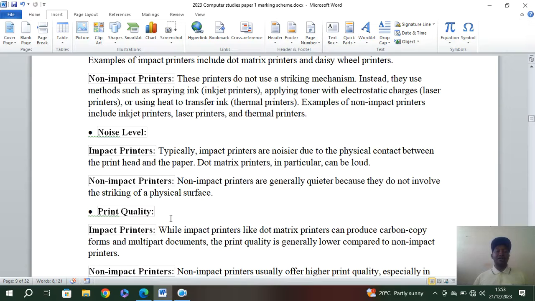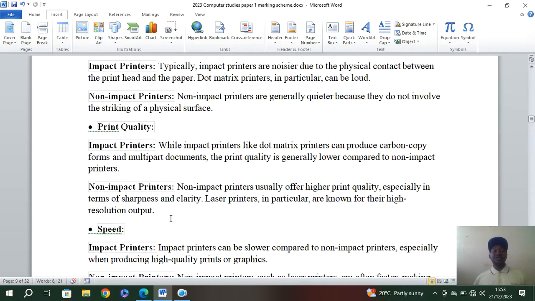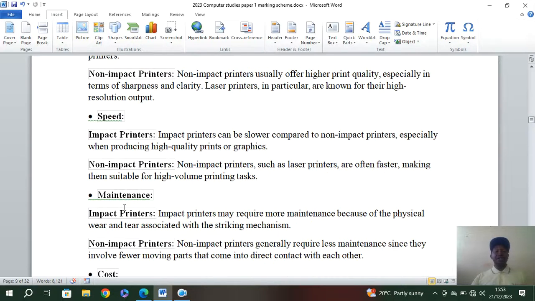When you talk about print quality, impact printers like dot matrix can produce carbon copy forms and multi-part documents. The print quality is generally lower. When you talk about non-impact printers, they are usually of a higher print quality, especially in terms of sharpness and clarity. When we talk about speed, impact printers are slower, non-impact printers are faster.